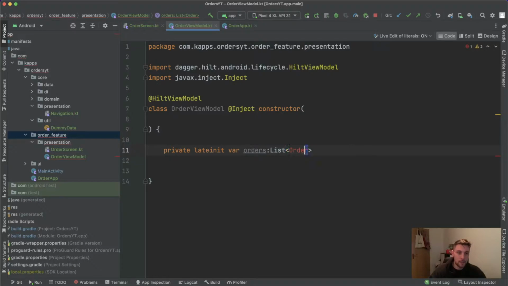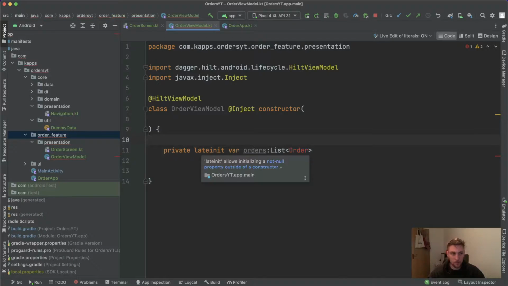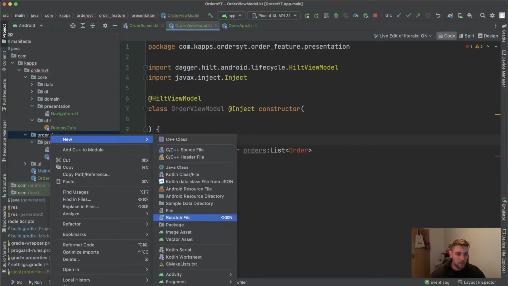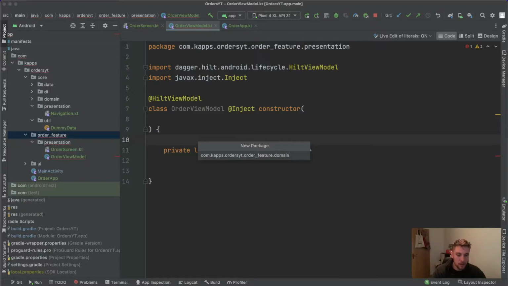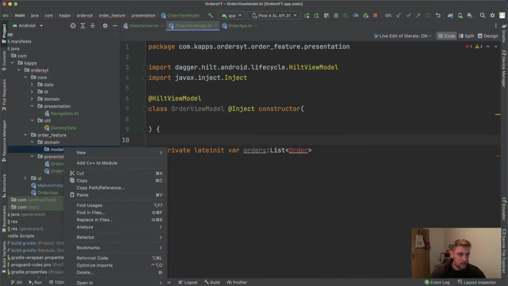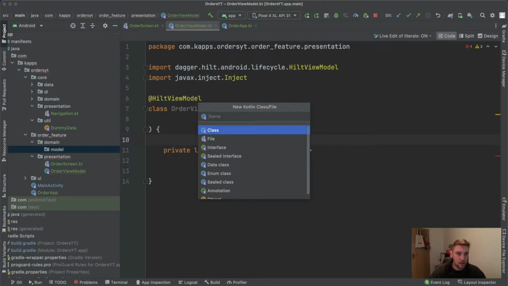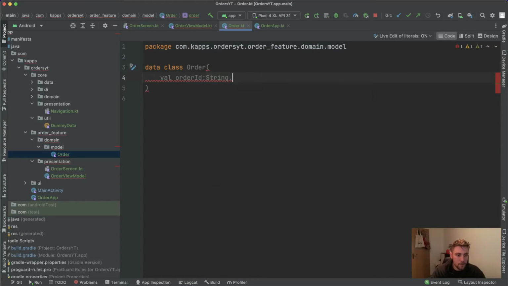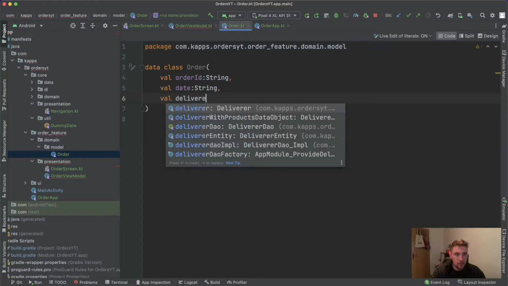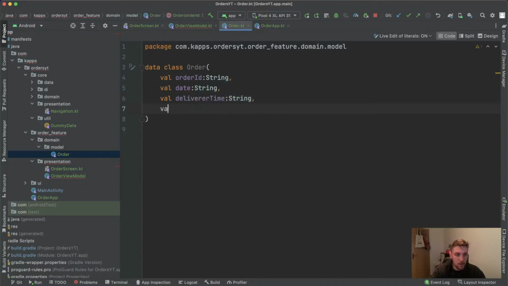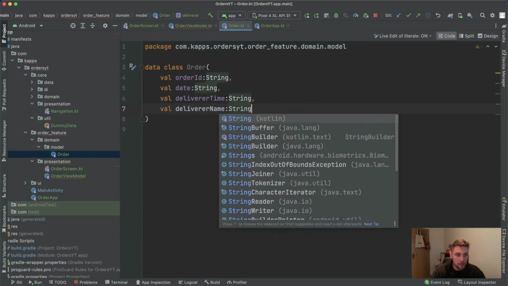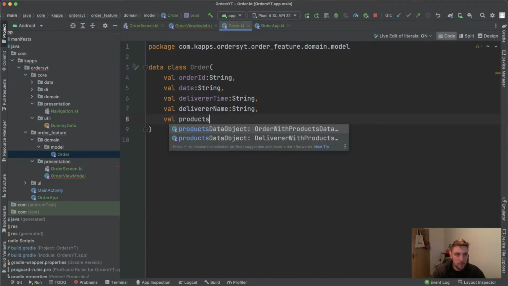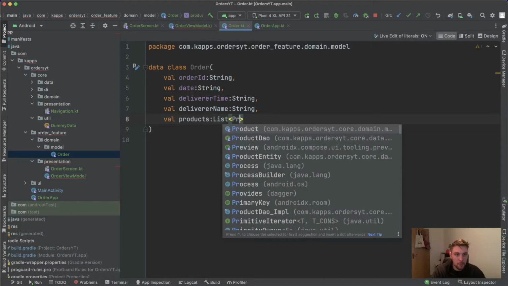And now we need to define this Order data class, which is also business logic, which are our orders from the business logic. So in our order feature, let's create a new package called domain and also a package model. In this model package, we will then define this Order data class, Order like this. Such an order has an orderId of type String, date of type String, when the order was confirmed, val delivererTime, when the order should be delivered, val delivererName of type String, and val products of type List of type Product, like this.